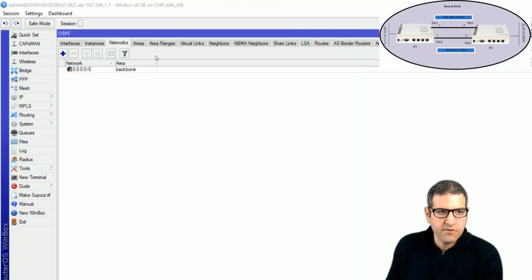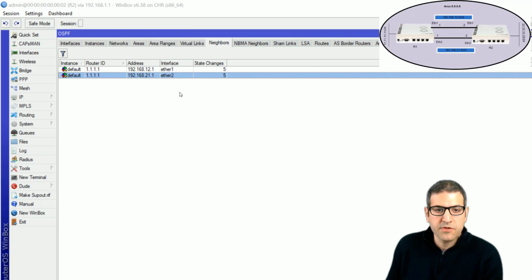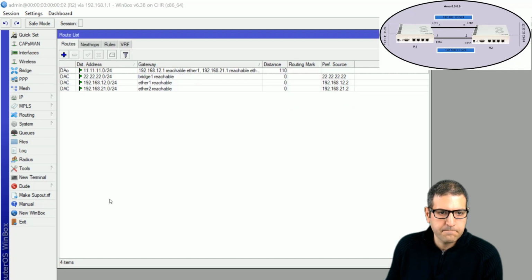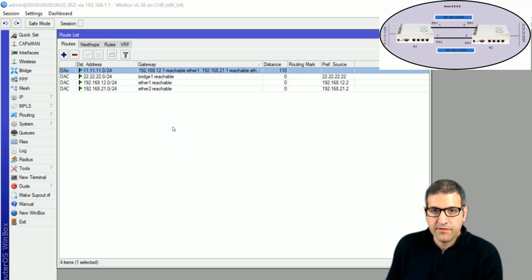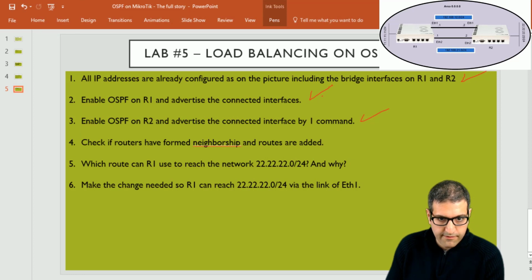Now we are inside router 2. Neighborship, indeed, there is neighborship with router 1. And we go to IP route. And over here also we see that router 2 has learned from OSPF how to reach the network 11.11.11.0. Okay, so point number 4 is also done. Point number 5. Which route can router 1 use to reach the network 22.22.22.0 and why? Let's see.